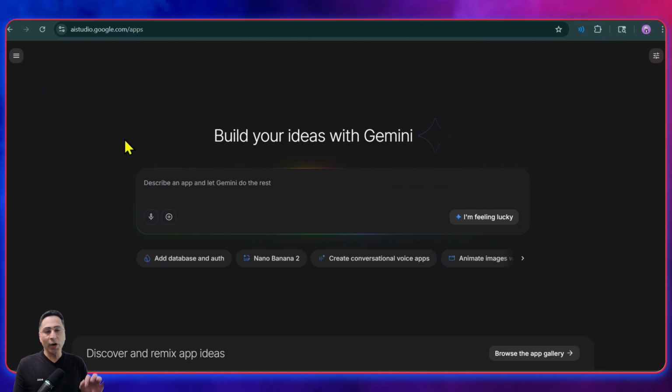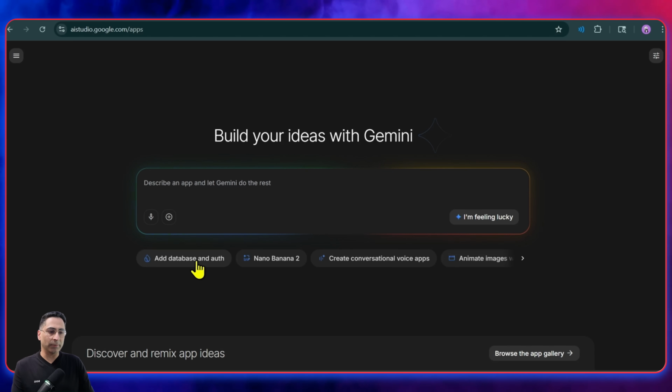All right, so now I am in the updated version of Google AI Studio's build section, and you can already see a little subtle, beautiful animation here. But the key thing for you to note is they have added this database and auth right here, which is one of the most important ones in my opinion as a new update.